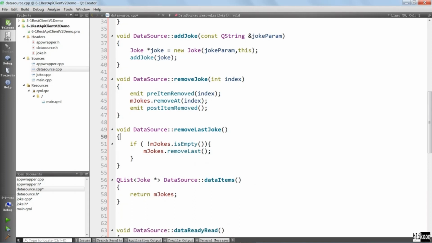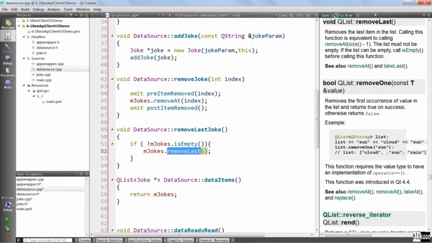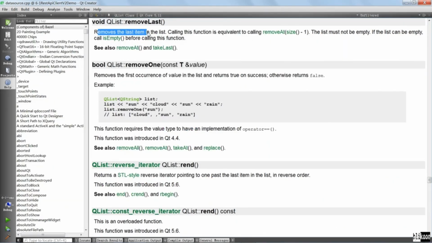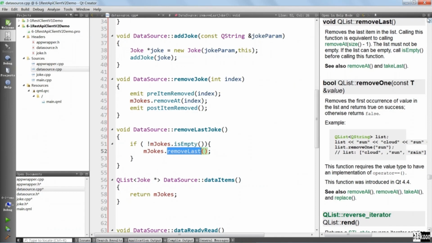Remove last joke is actually already implemented, so we don't really need to do anything in here. This is going to work exactly the same. We are checking to see that there is something in the jokes before we remove something. And this is going to remove the last item. If you don't believe me, you can click on F1 and see what this method does. It removes the last item from the list, okay, which is the same as remove at size of the list minus 1. So it is a convenience method that the Qt framework is giving us to ease our lives.